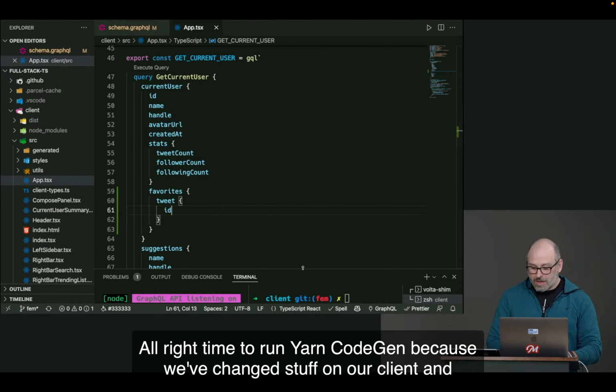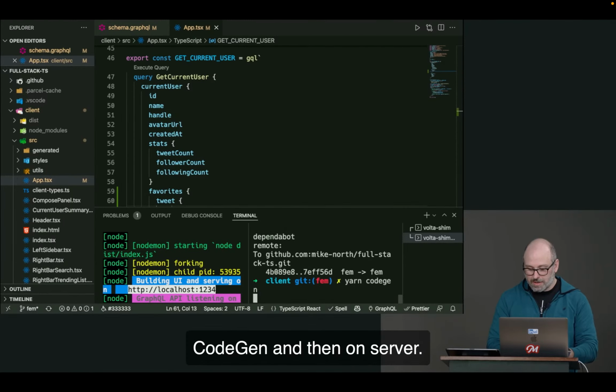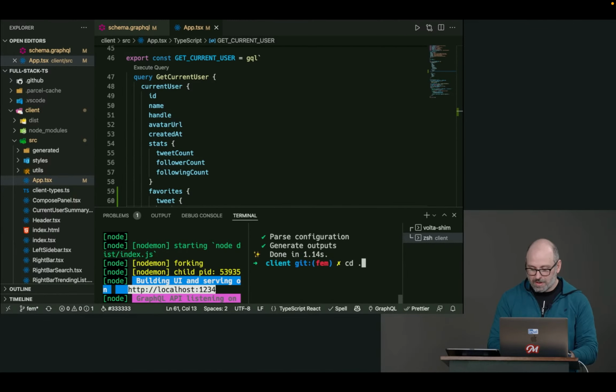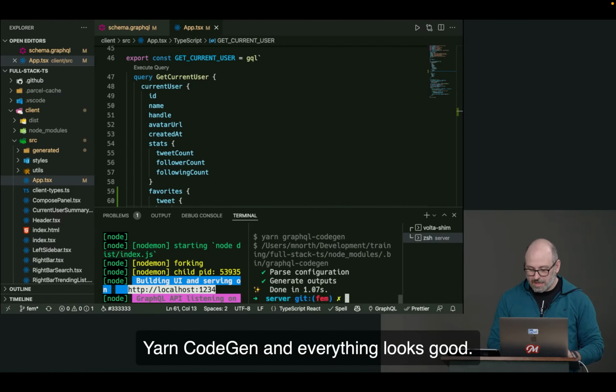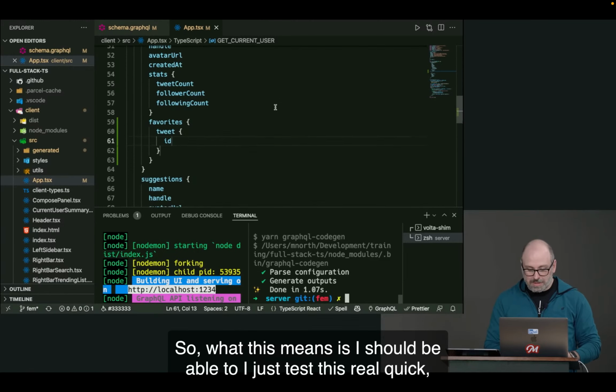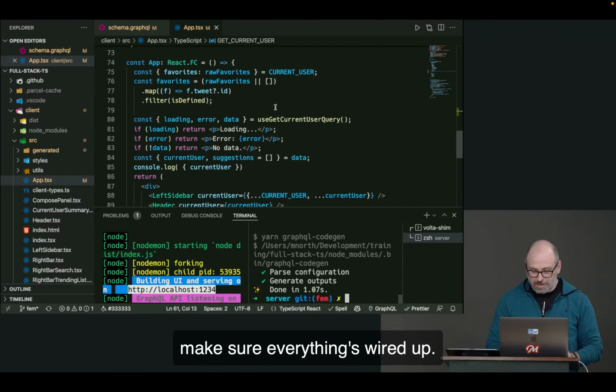All right, time to run yarn codegen, because we've changed stuff on our client and our server. Yarn codegen, and then on server, yarn codegen, and everything looks good. So what this means is I should be able to, let me just test this real quick, make sure everything's wired up.